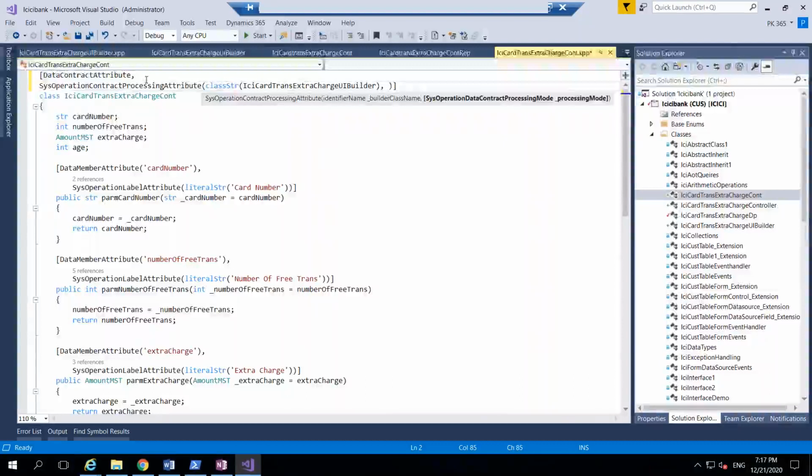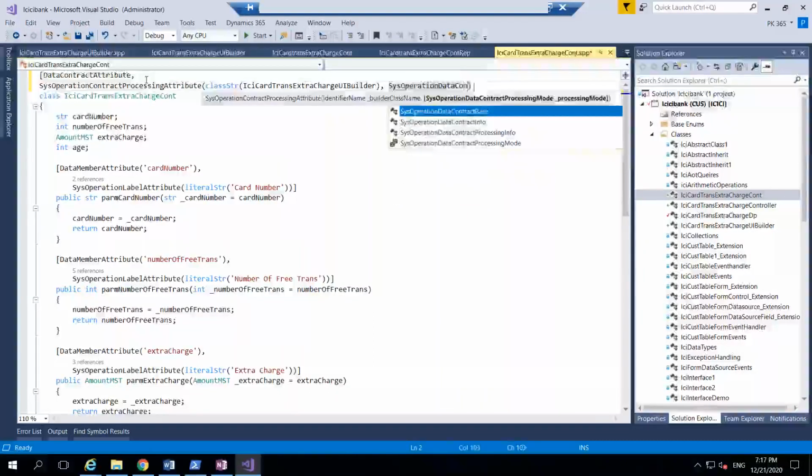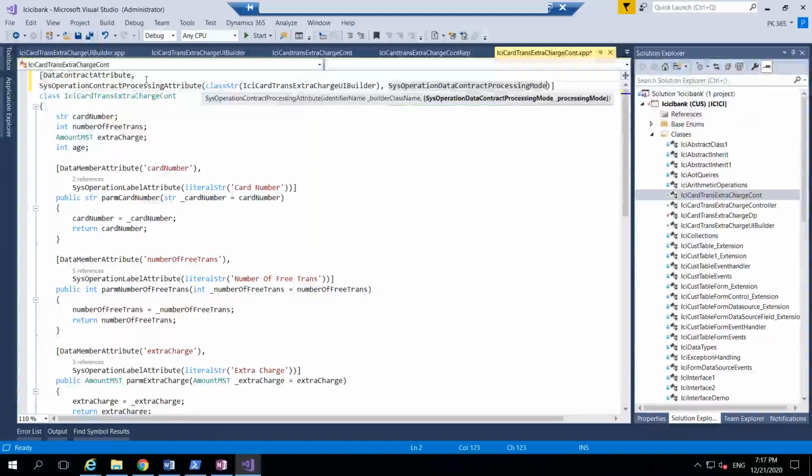Sometimes people will try to use multiple data contracts on the same report. You can do that as well. At that time, you need to specify how you want to build this UI builder, for the root contract or for all the contracts. For that, you need to use sys operation data contract processing mode, and this is an enumerated data type.